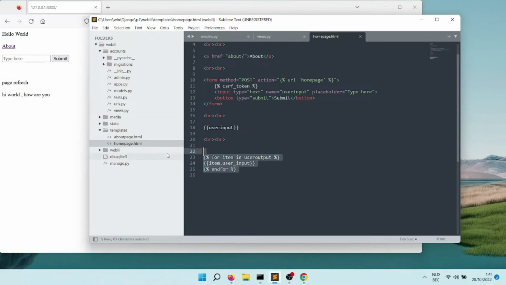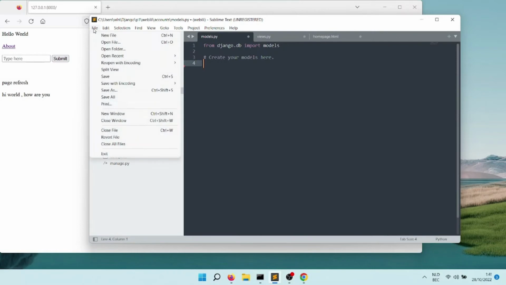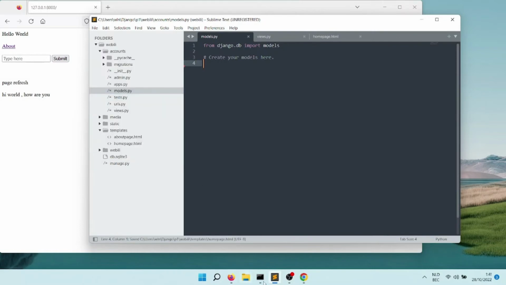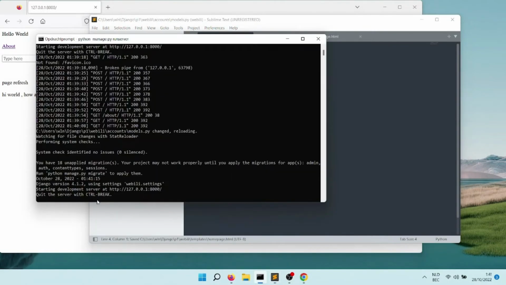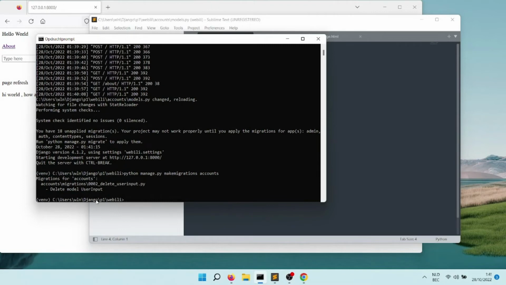Let's also delete the code on our HTML homepage. Don't forget to save your work. Lastly, we need to do the migrations in the command prompt. First, quit the server. Then make the migrations as preparation with python manage.py makemigrations accounts. Now the actual migrations with python manage.py migrate accounts.